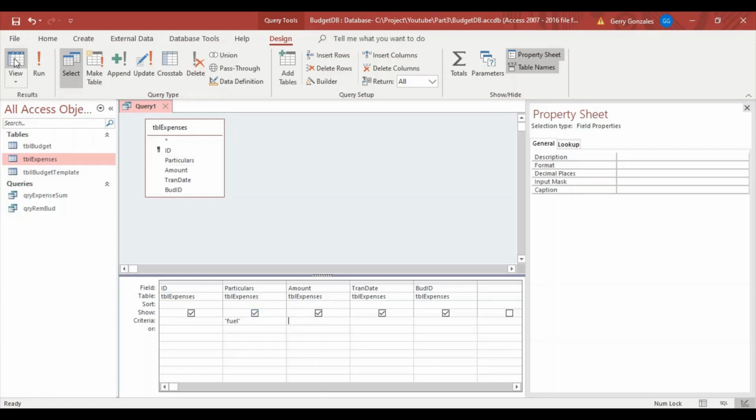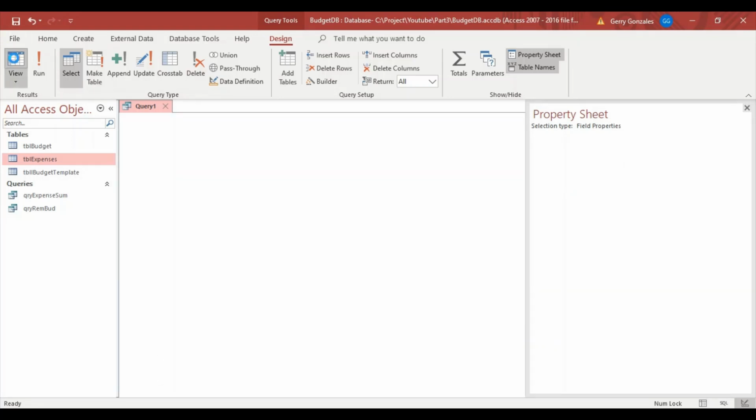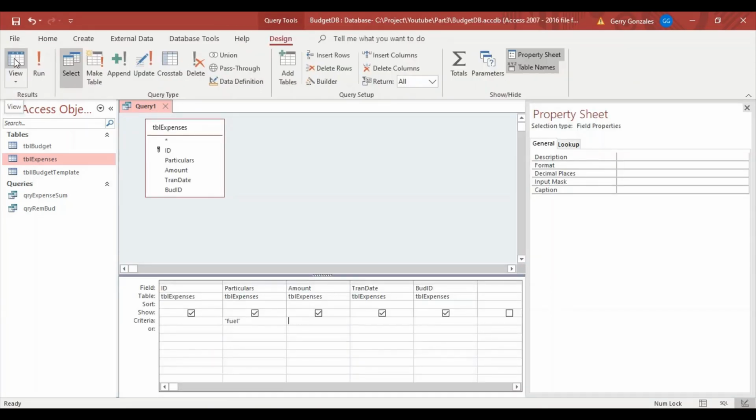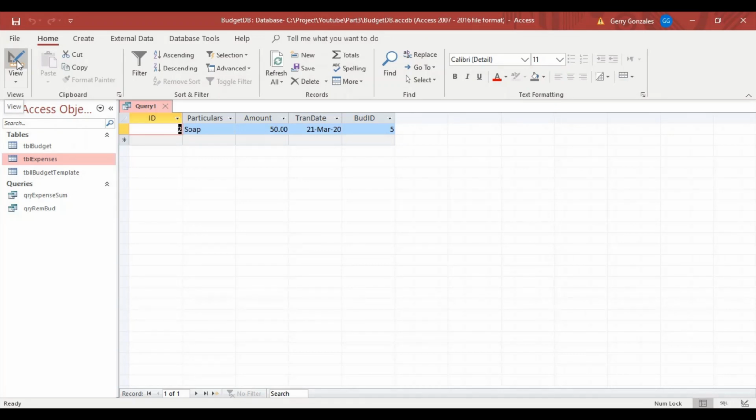To see the result, go to Datasheet View. The records returned are those with particulars equal to fuel. Go back to Design View. This time, try to filter particulars not equal to fuel. To do this, we just need to add less than and greater than symbols before the word fuel. After doing this, go back to Datasheet View to see the result. It returns records not equal to fuel. Go back to Design View.